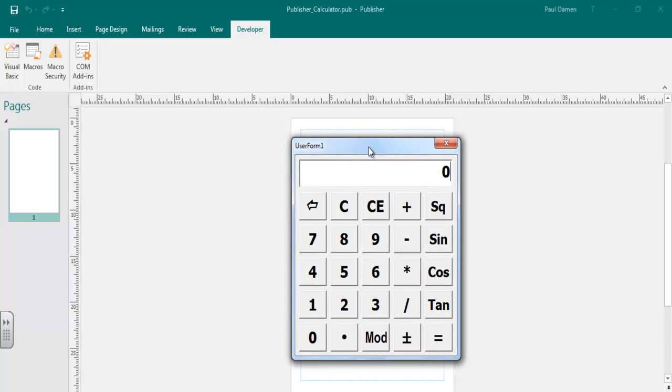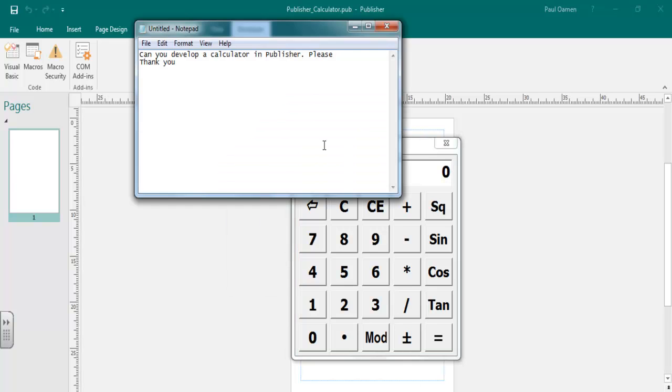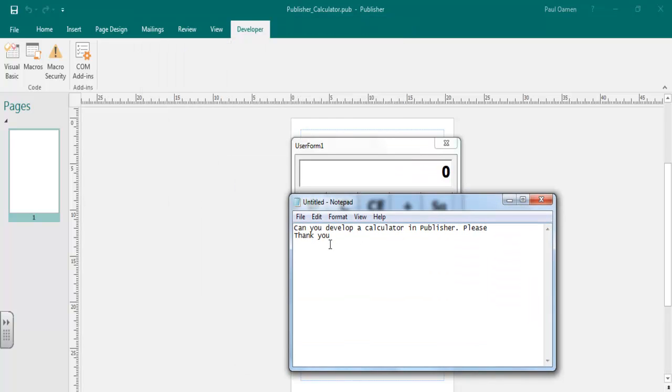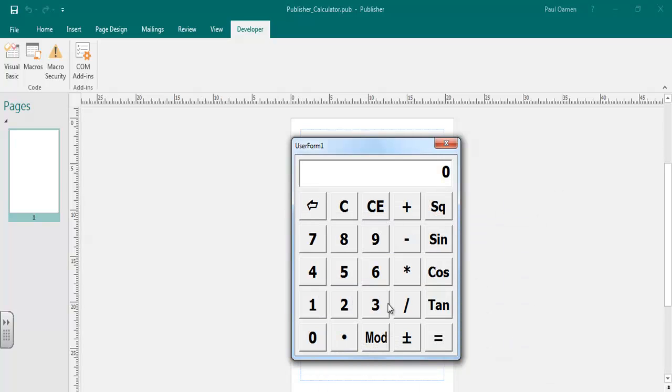This calculator was developed because someone put in a request for it. So let me show you the person's note. That's it right there. Can you develop a calculator in Publisher, please? Thank you. Alright, so I'm just going to show you guys how it works.